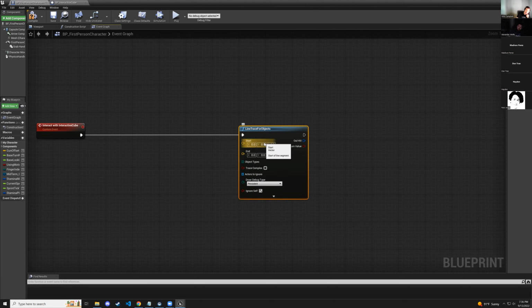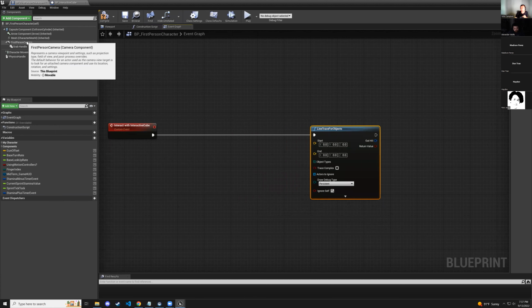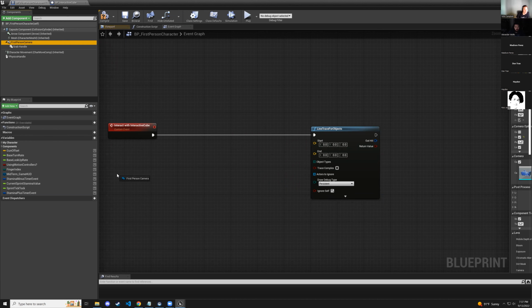Okay, so we need to get the start position of our laser beam or line. I'm going to start saying line trace from now on. So we need to get the start position of our line trace, and we need to get the end position of our line trace. What we're going to do is get the camera, because we want the line trace to start at the camera where the player is looking, right? And then we want to shoot out that line trace a certain distance, right? So let's get the camera.